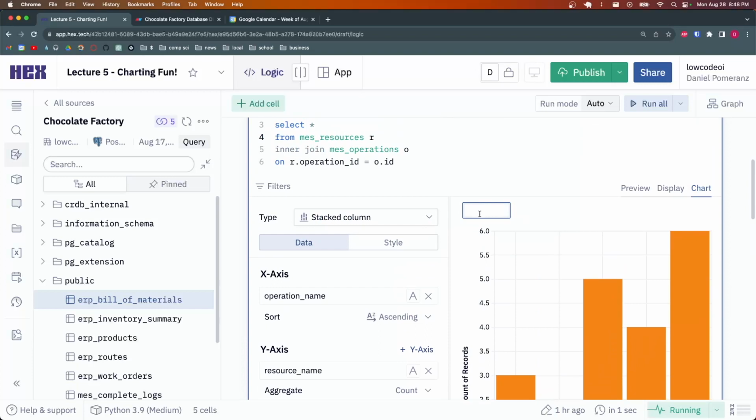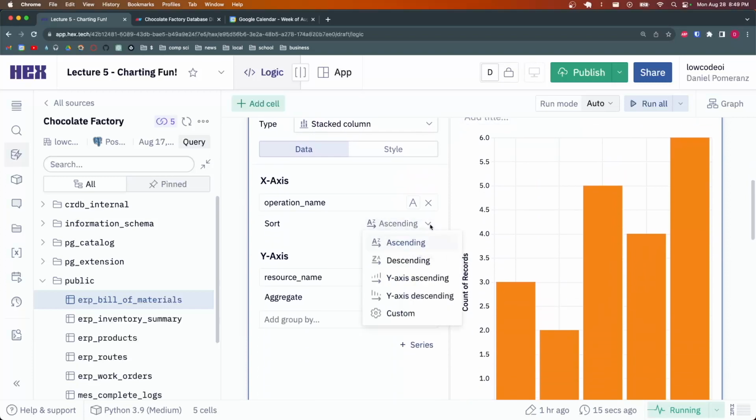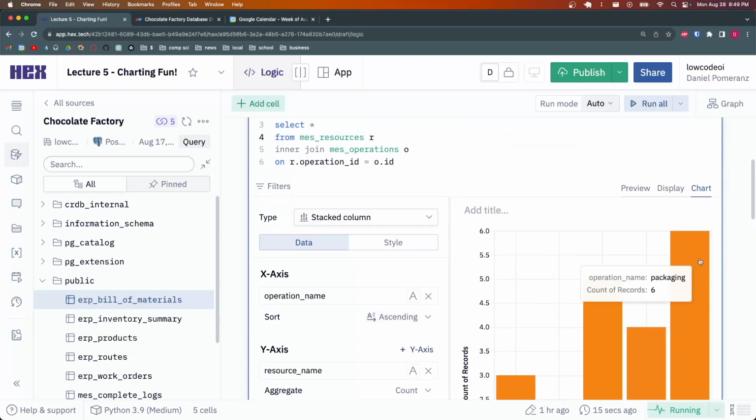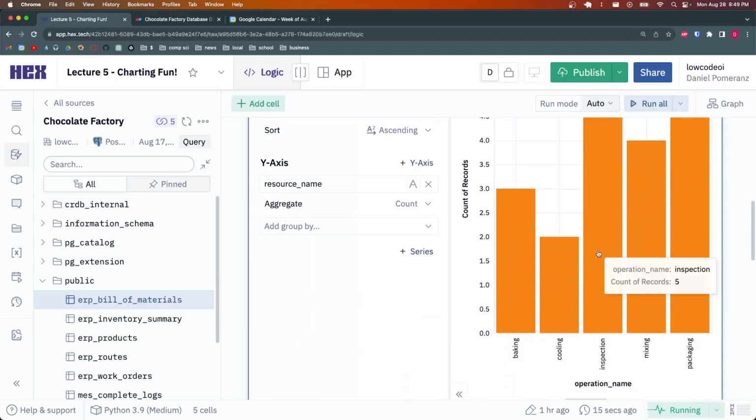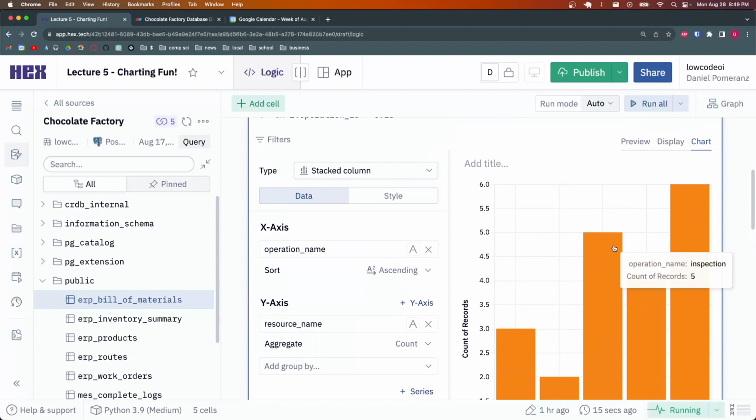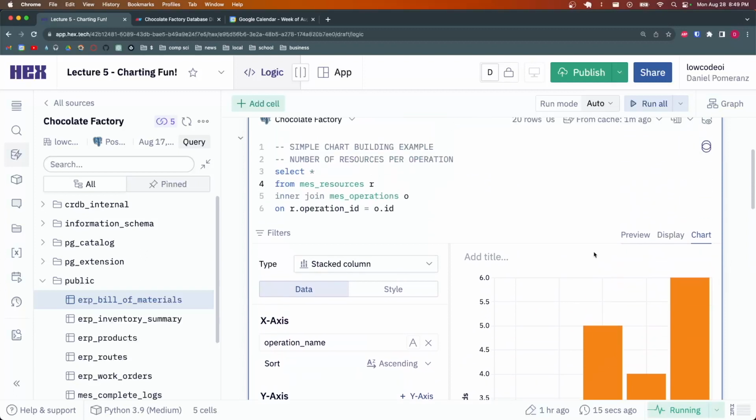So you can obviously add titles. I'm sure you can sort by, I won't get into it, but I'm sure if you want to play around, you can sort from highest to lowest. You can change the colors. All sorts of stuff is possible in Hex and many other BI tools, but for this series, I just want to focus on the concept.